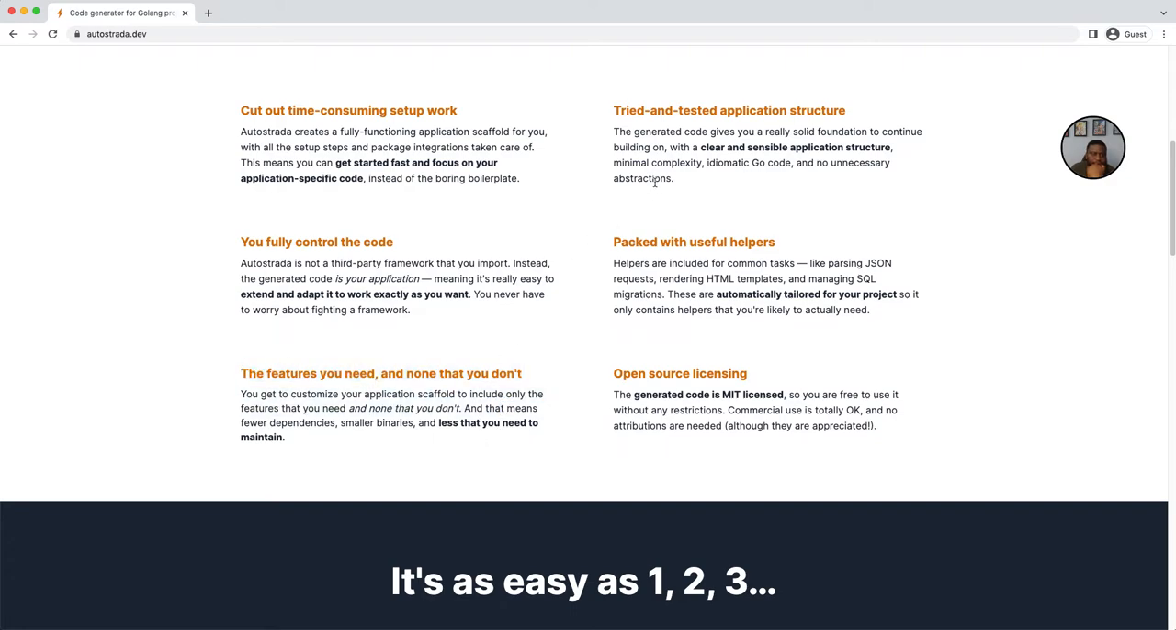Okay. Tried and tested application structure. Okay, the generated code gives you a really solid foundation to continue building on with clear and sensible application structure. So I don't like this because it says tried and tested. Well, it's tried and tested for you, right? It's not tried and tested for, say, me or someone who's just starting a new project. So I think this is just a marketing gimmick.